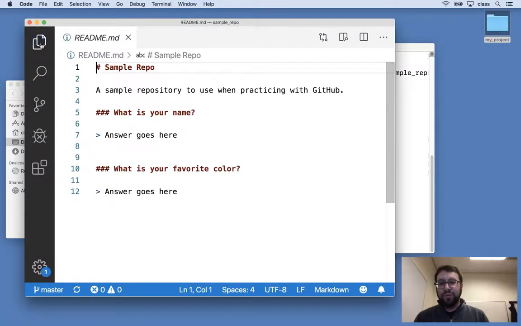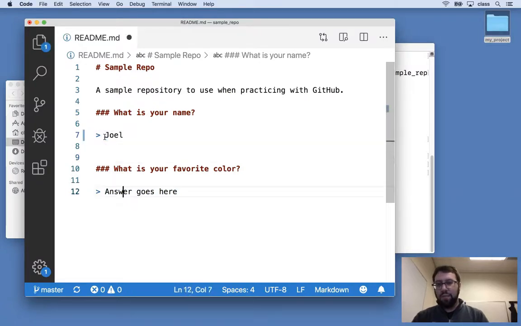I can go to this README file and start filling in some details here. For example, I can say that my name is Joel. My favorite color is purple. So I can make those changes. I'm going to save that file, so again, I hit Control S to save the file. You notice my circle is gone.